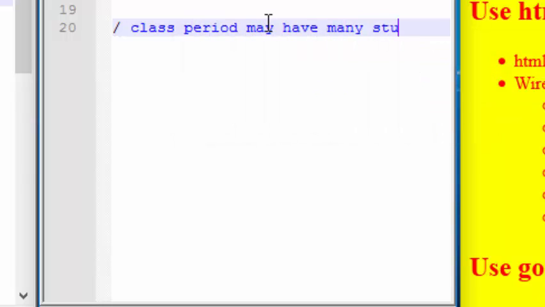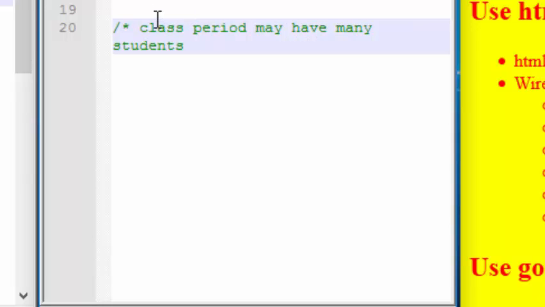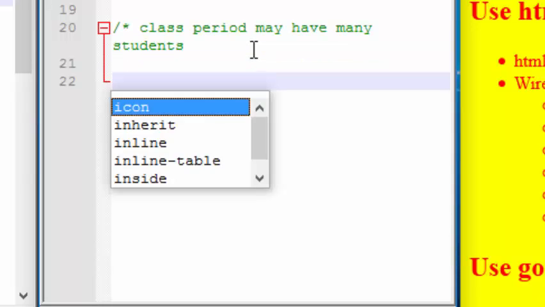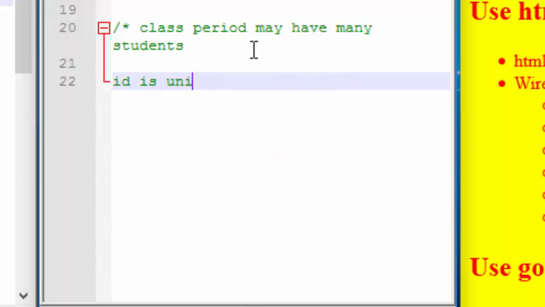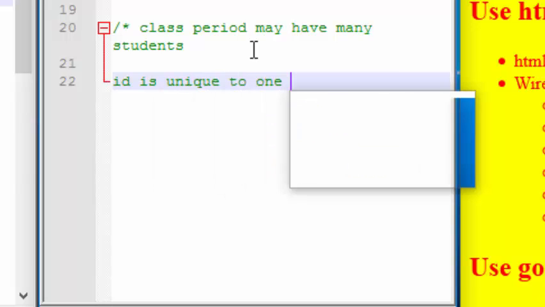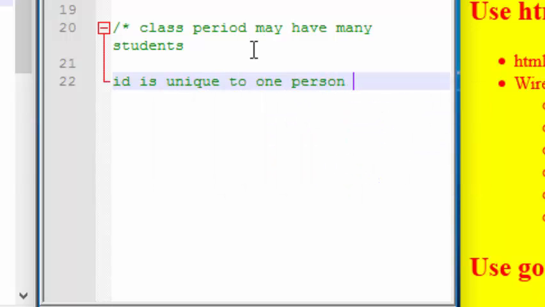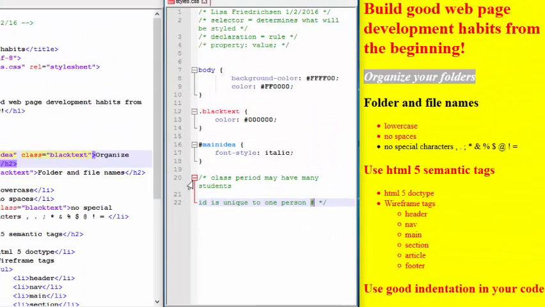The way I remember this, a little memory aid I use, is that a class period may have many students. So we apply a class to many elements, and class period just goes together, whereas an ID is unique to one person. And oftentimes, well, at my school, every person has a unique number. So that's how I remember that period goes with the class, and pound sign, or the unique number sign, goes with the ID.